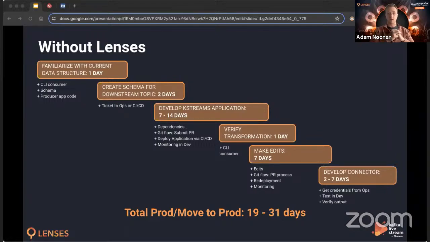And then we need to develop our Kafka Streams application. So this includes pulling in all the right dependencies, the correct folder structure, and then actually developing that application using the full Java library. Again, a lot more lines of code, and requires someone who's very familiar with Java and Kafka Streams as well, at least able to learn those. They'll need to submit their pull request and go through the Git flow and deploy the application via CI/CD, and making sure that all their monitoring that they need for this application is in place as well. So roughly, that could take anywhere between 7 to 14 days, depending on workload, experience of the developer, and what's going on with that team.